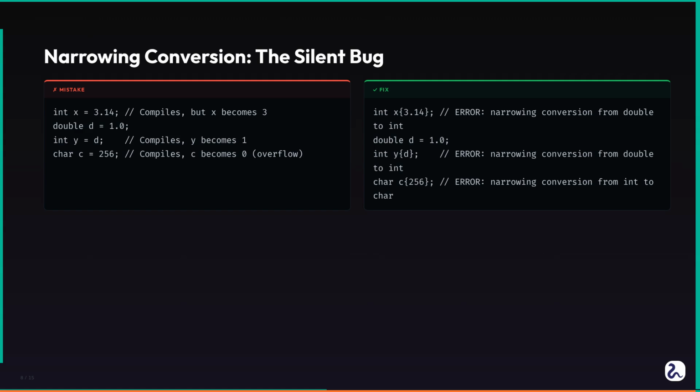Now, if you uncomment the next line, int y{3.14};, and try to compile, you will get a hard error. The compiler will stop you dead in your tracks, saying something like, "error: non-constant value cannot be converted to type int in narrowing conversion." This is uniform initialization doing its job, preventing you from accidentally losing precision.